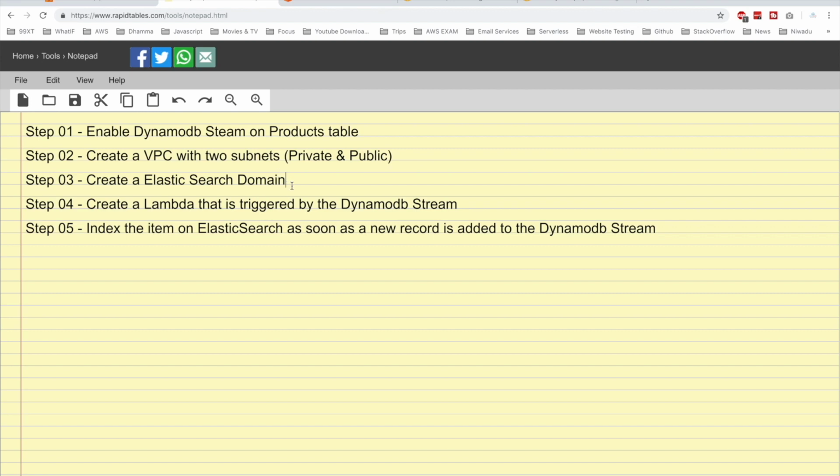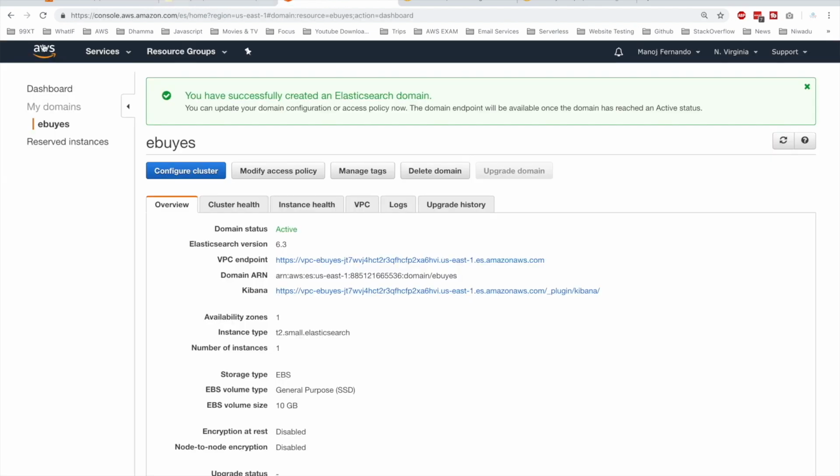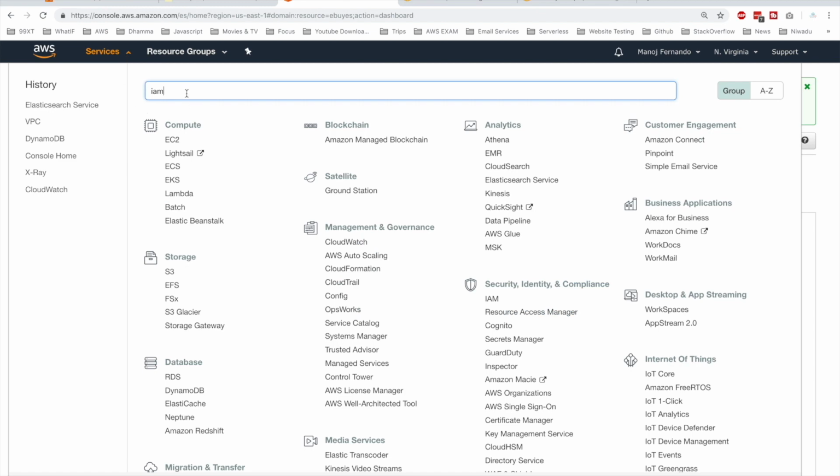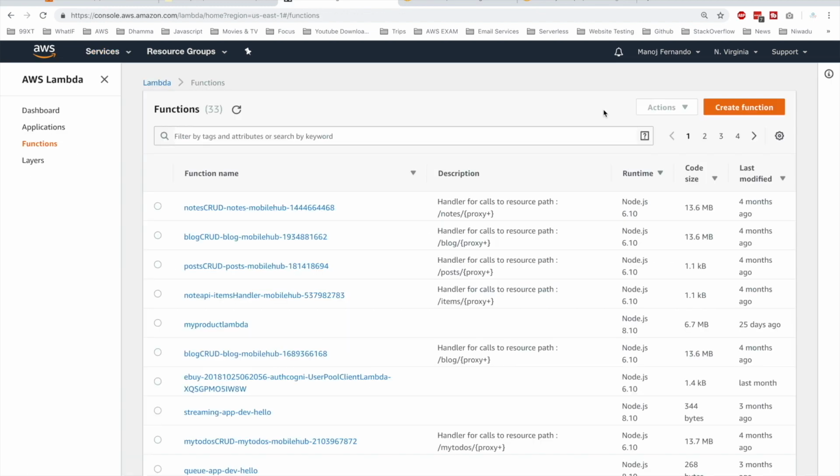Now that we have already created the Elasticsearch domain, next step is to create a Lambda and have it triggered by a DynamoDB stream. So I'm going back to my AWS console and go to services and search for Lambda and click create function here.